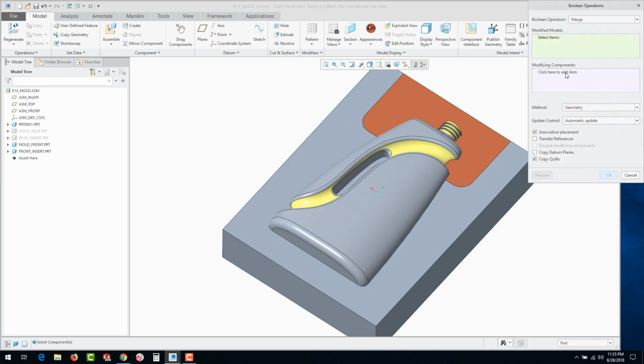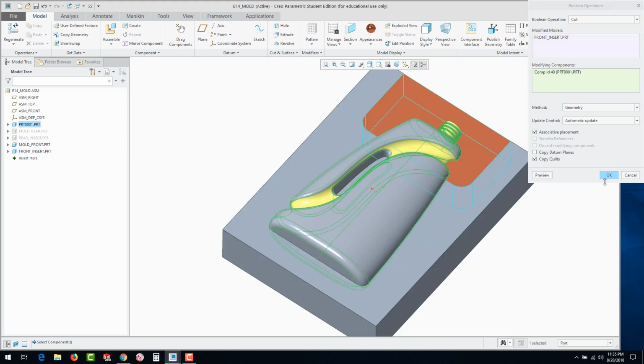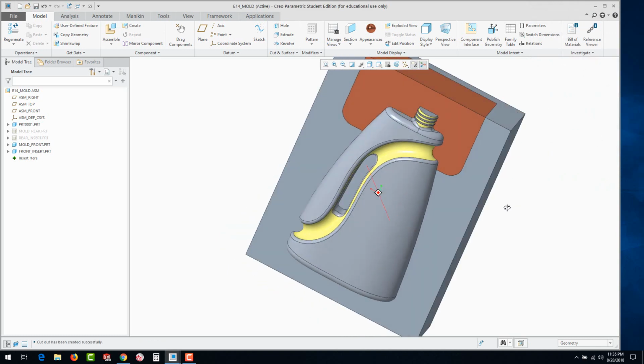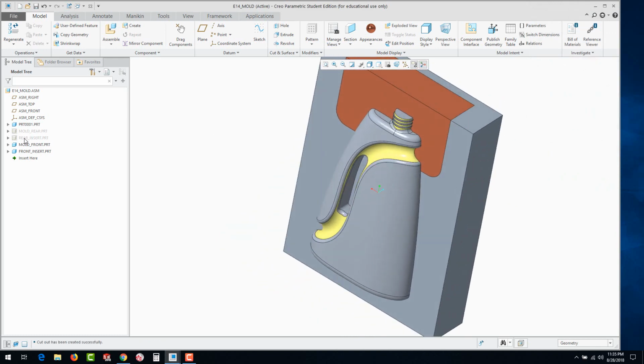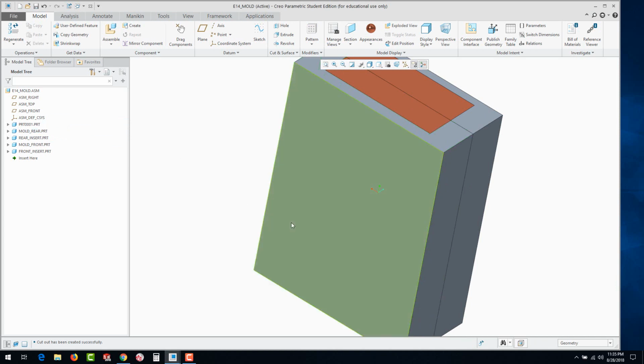Go back to Boolean Operation, Cut. Now don't forget Cut. Then Modified Models, select the Beryllium Insert, Modifying Component, click on the bottle, hit OK. Hit Done and Return. And now let's unhide all the parts. So click on the parts and click on Show.